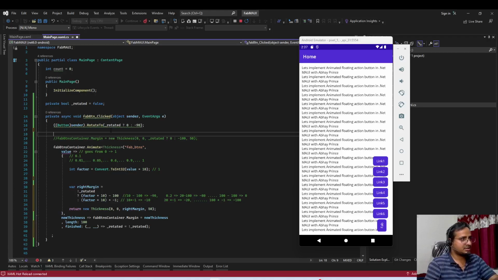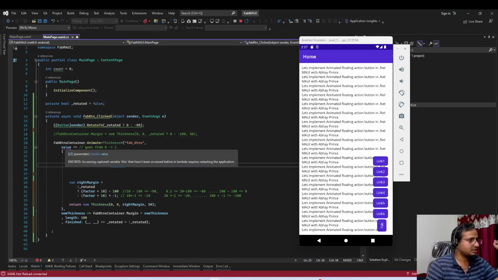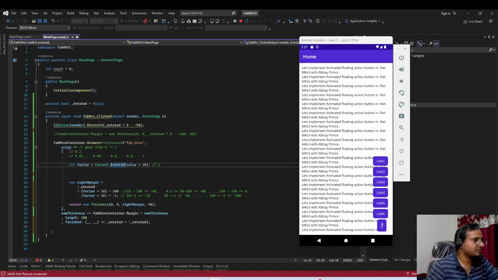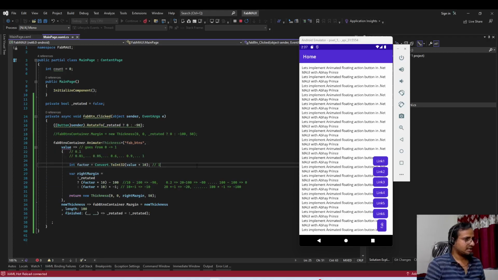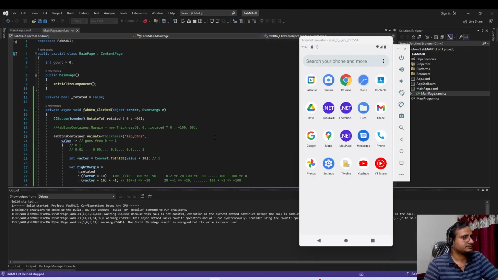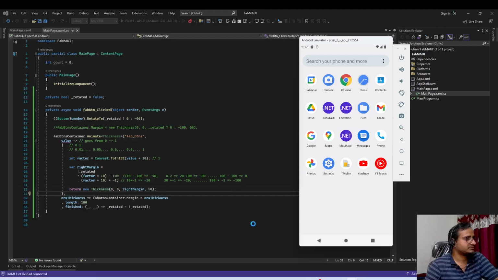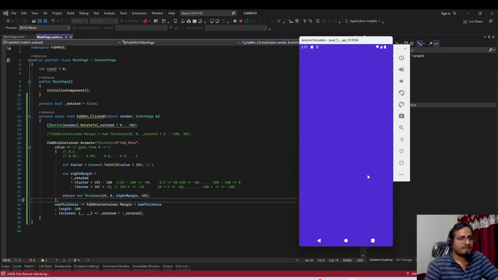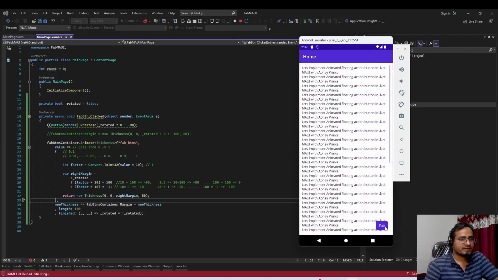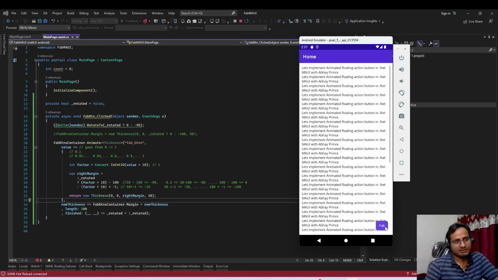Okay, so now the complete logic looks fine. What is this? Accessing captured variable this, are we using this in this? No. Okay, fine. Let's rerun it. We don't need this. Okay, fine, it is working, right? So it's coming, it's going.